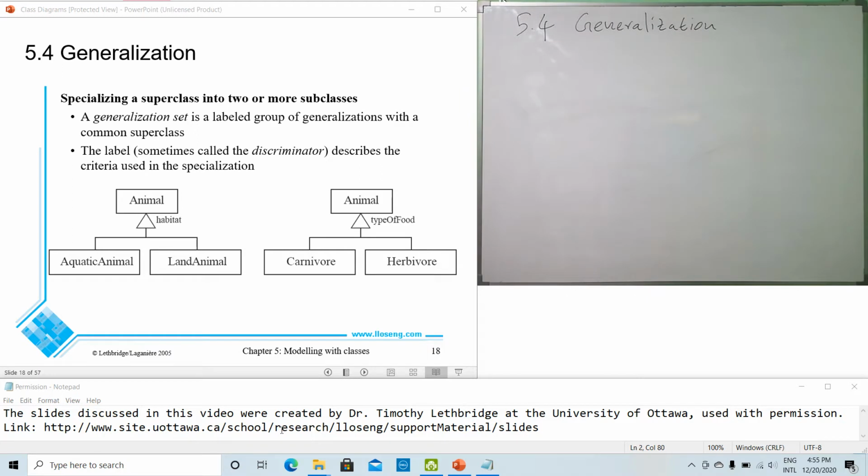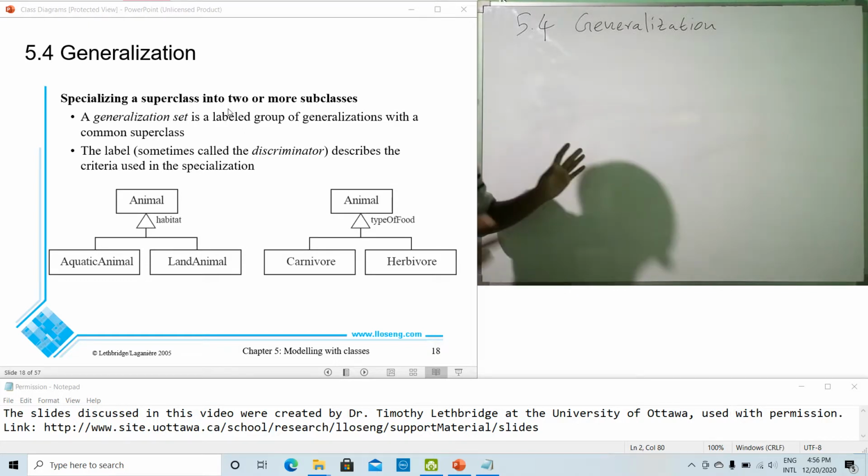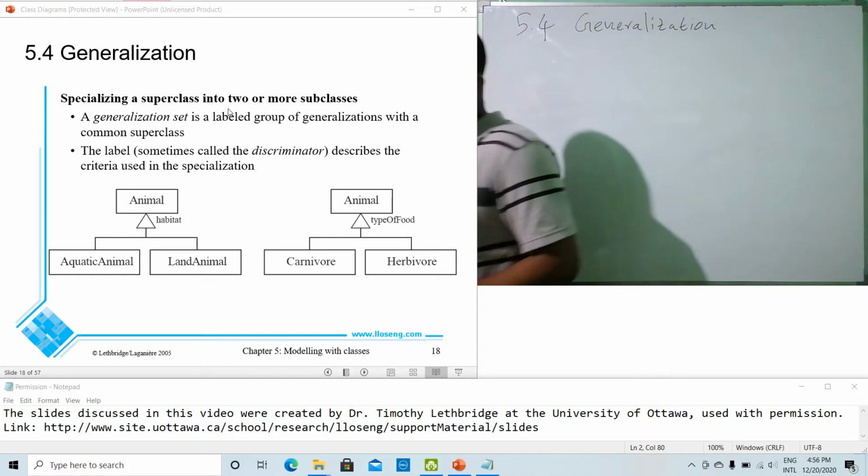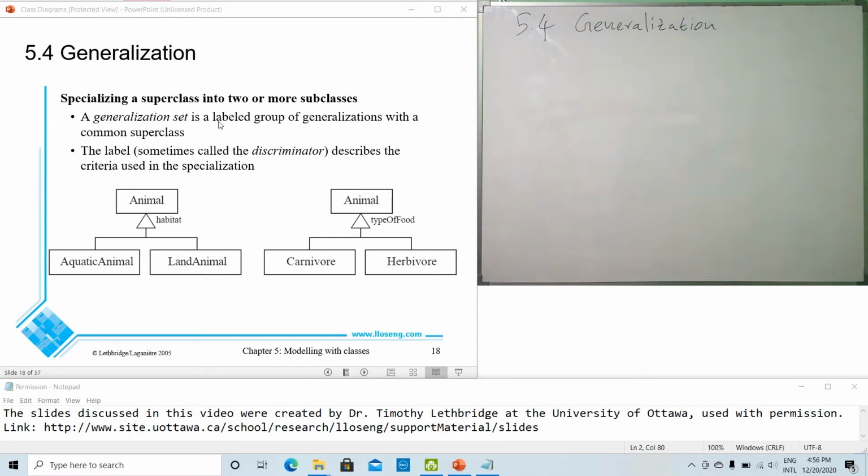Specializing a superclass into 2 or more subclasses. That is actually the meaning of generalization. A generalization set is a labeled group of generalizations with a common superclass. The label, sometimes called the discriminator, describes the criteria used in the specialization.